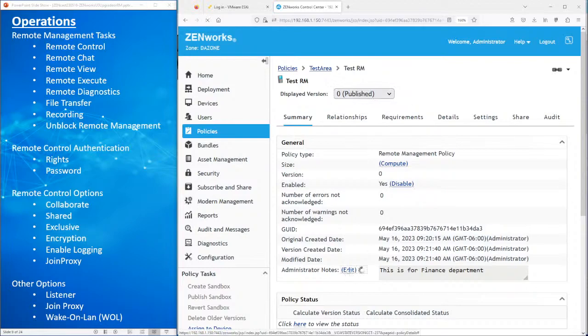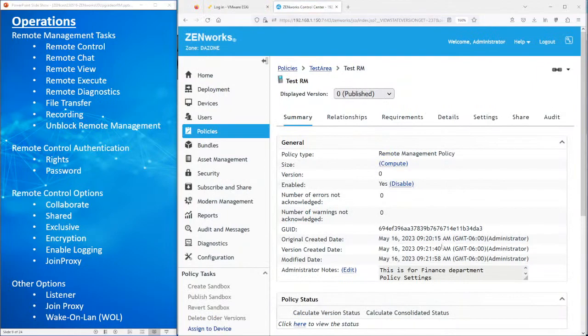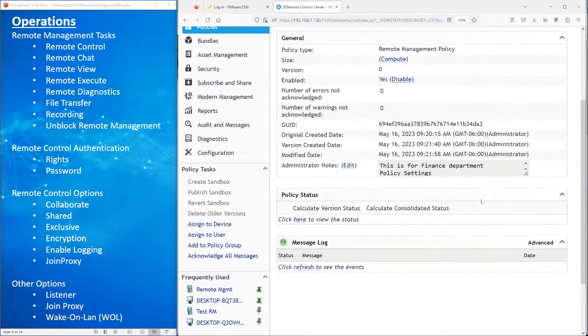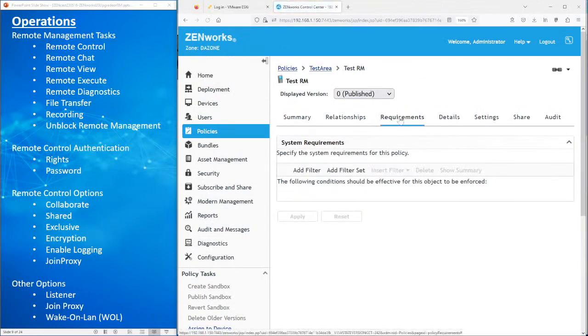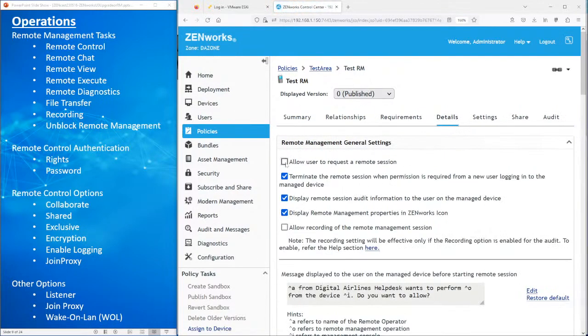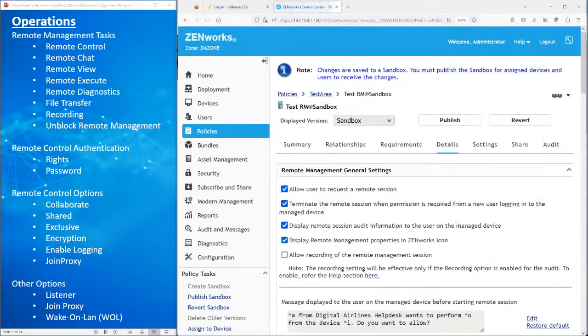If any changes happen in this, I don't know if notes actually does this. This is for the Finance Department policy settings. I think admin notes is excluded from having to be published. Yeah, okay, just like in bundles. But if you were to change any setting coming over here or requirements, it'll then ask you again to publish. So allow user to request, we'll say yes, and we'll go down to the bottom, hit apply. Notice the publish and revert comes up.